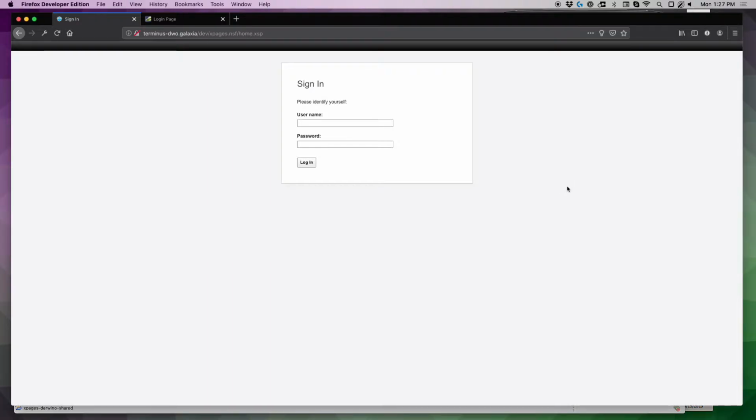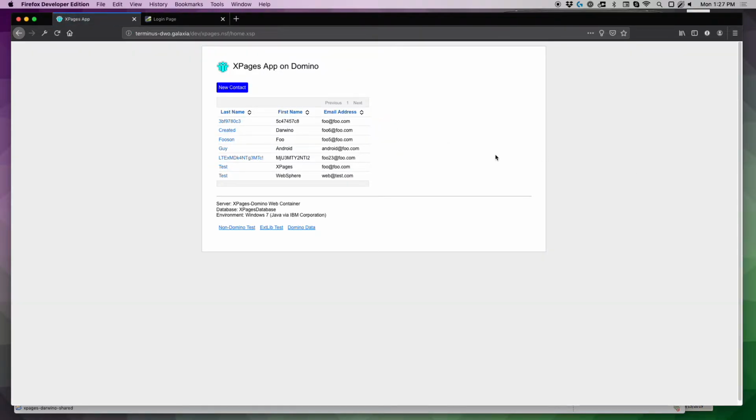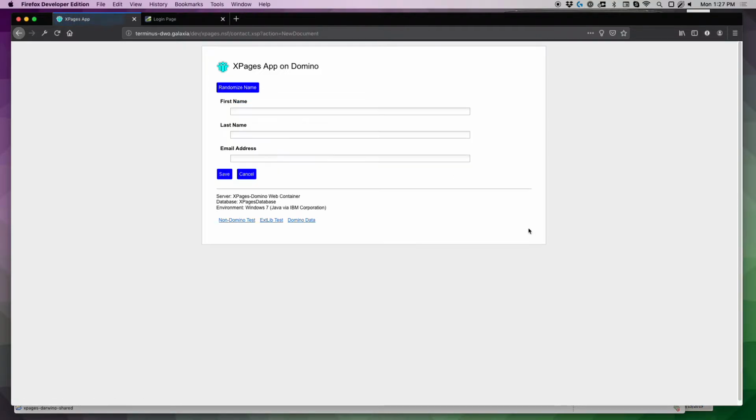So to start out here, you can see this is a fairly normal Domino login page. I'll log in here, and it's an XPages application, nothing too fancy. I can create a new contact. I have a randomized name button here.